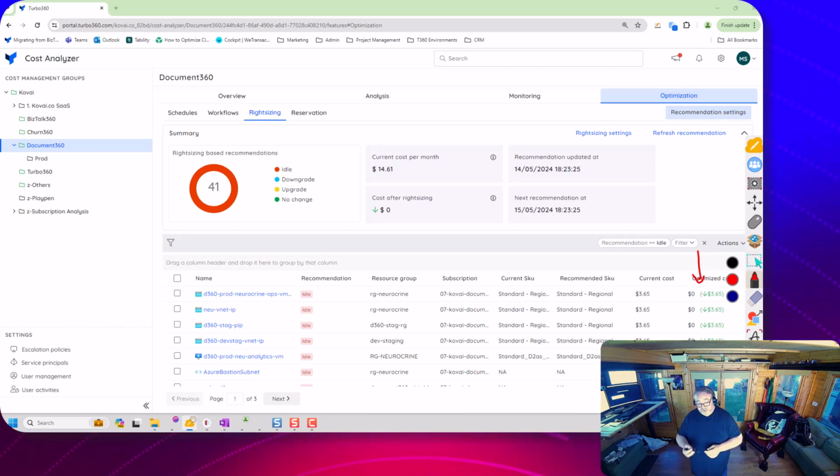In the future, you'll see us adding more types of resources that we're looking for idle resources within. Hopefully that'll make it easy so every team can take ownership of looking to get rid of their Azure resources that they no longer use.